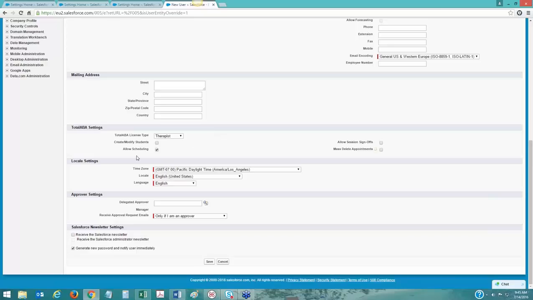Allow scheduling, directly below that, is a little confusing because it doesn't necessarily mean that they are able to schedule appointments. That's a common misunderstanding, that it means they're not able to schedule. That actually means, are they able to be scheduled for? In other words, is their name going to show up on the calendar so that you can schedule appointments underneath this staff member's name? Okay, so that's what allow scheduling is.